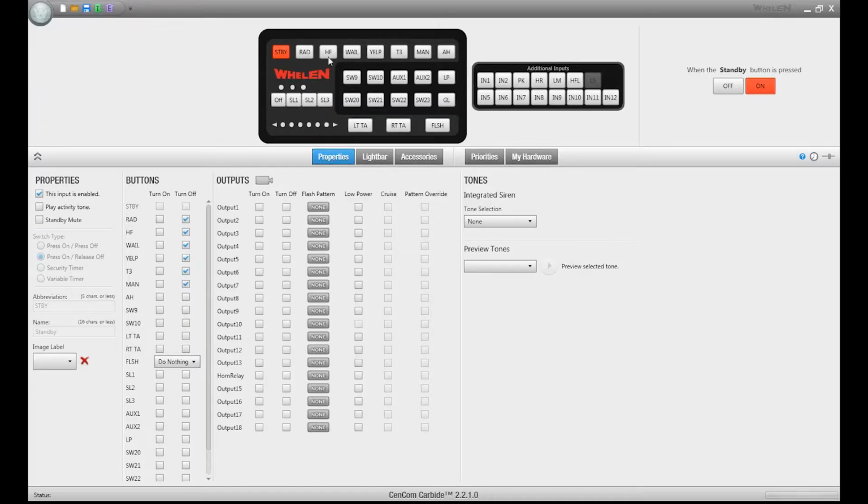We can now see the control head and the additional inputs. By default, we can see that the standby button is selected. This is the default view. To the right of the additional inputs, we see the state or presses of the standby button.